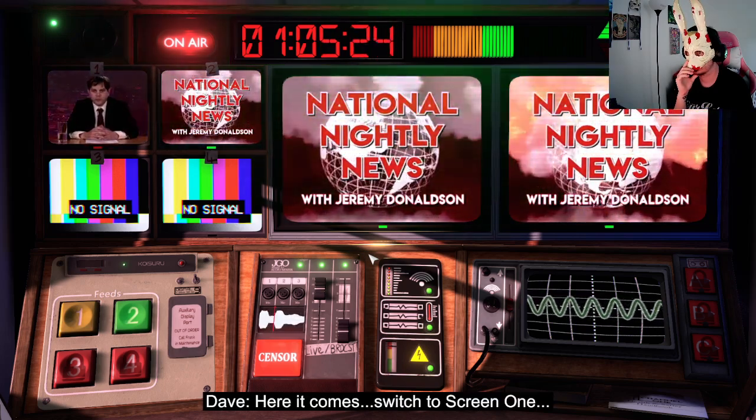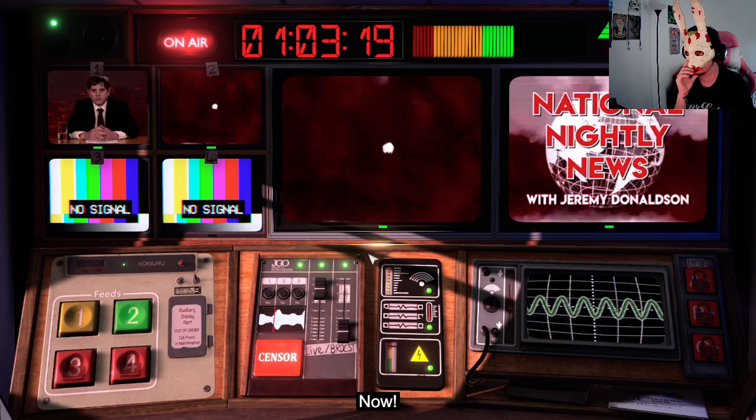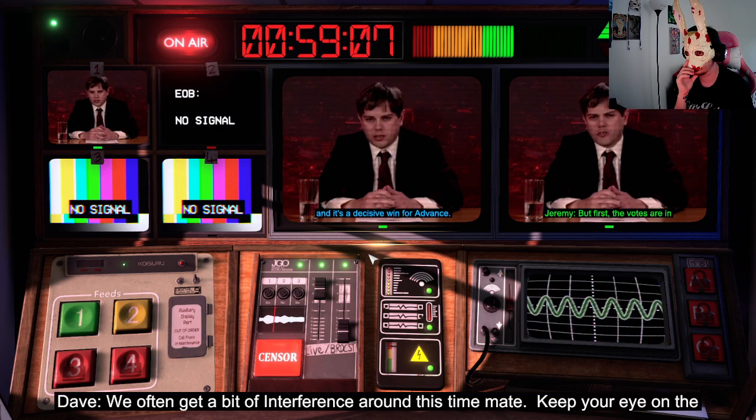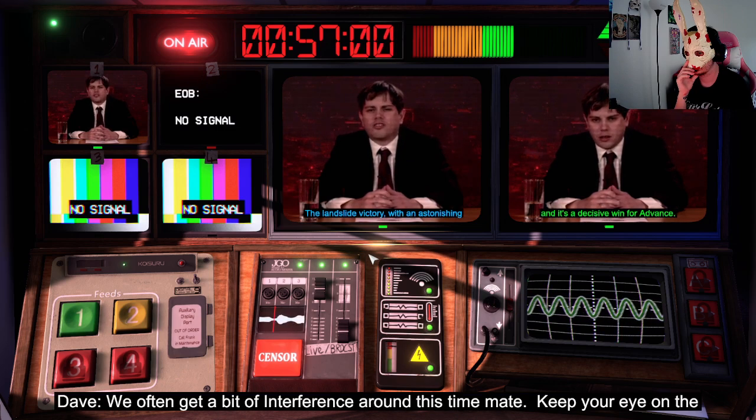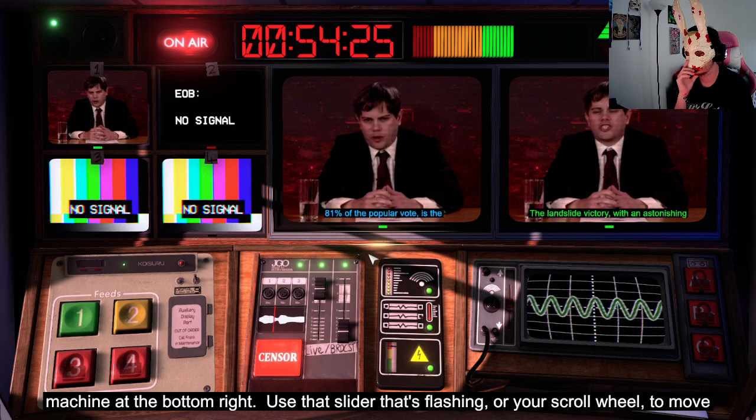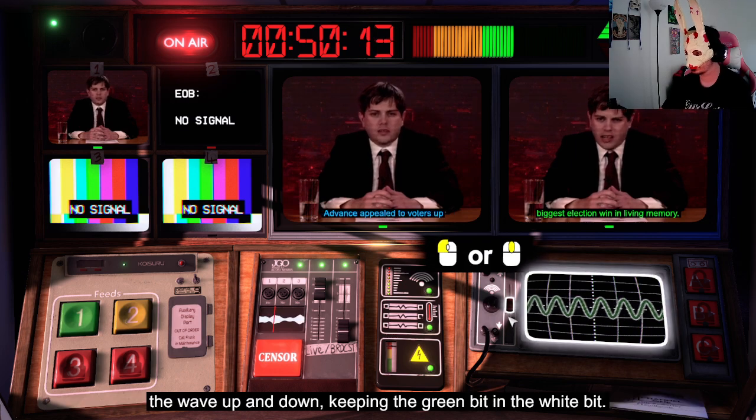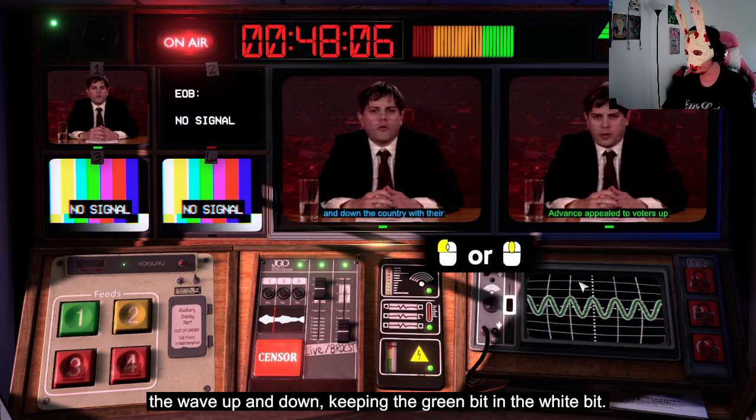Here it comes. Switch to screen 1. Now. Lovely, mate. The votes are in, and it's a decisive win for Advance. We often get a bit of interference around this time, mate. Keep your eye on the machine at the bottom right. Use that slider that's flashing or your scroll wheel to move the wave up and down, keeping the green bit in the white bit.